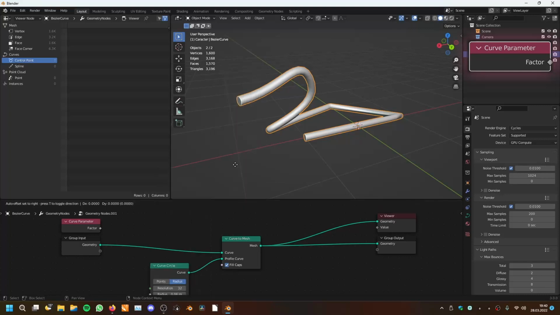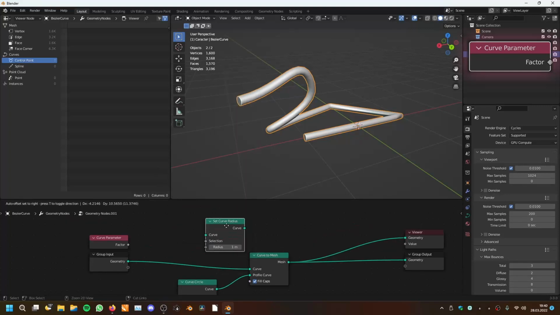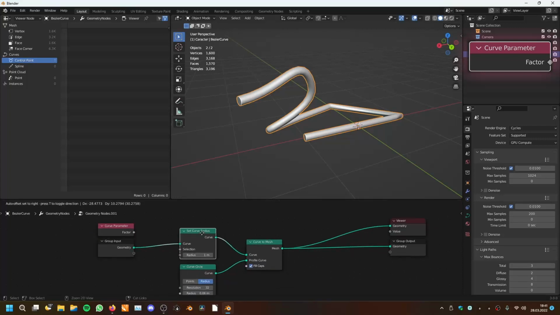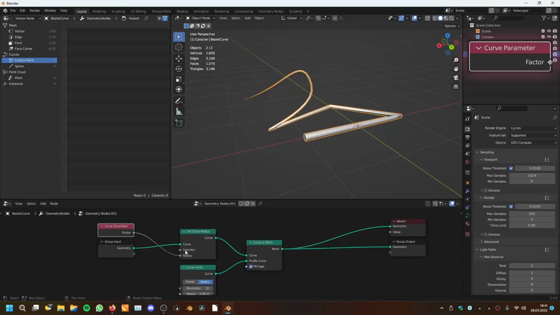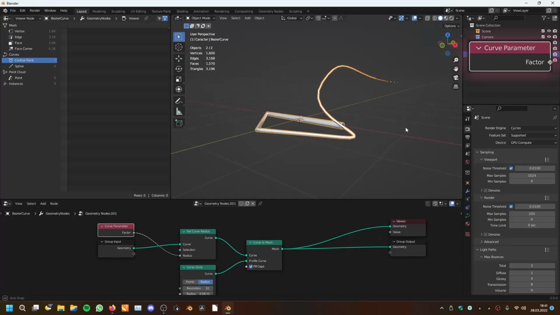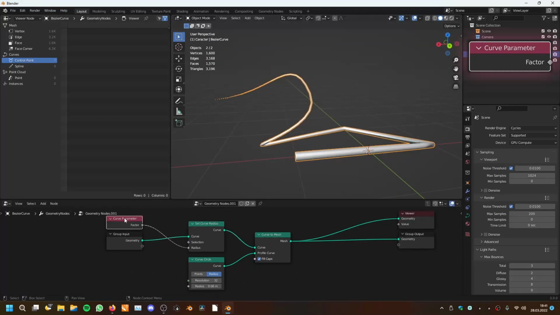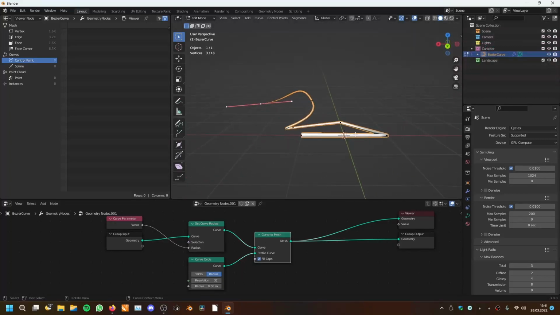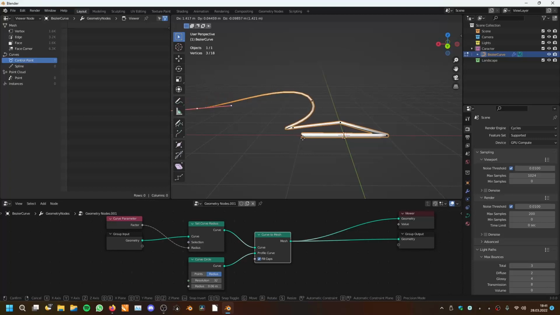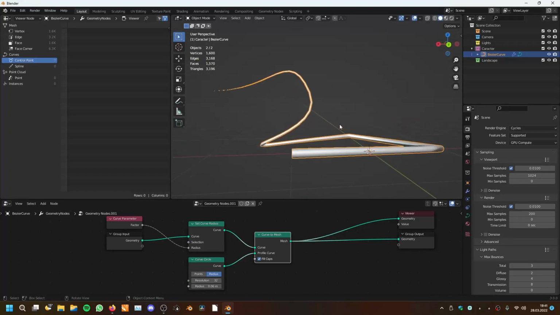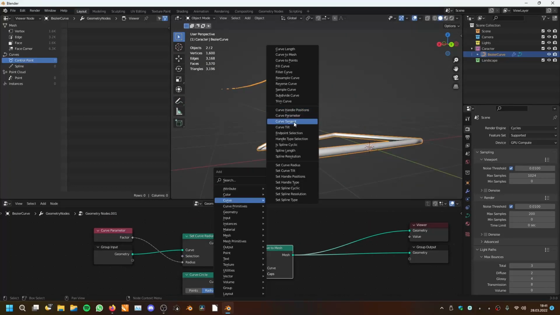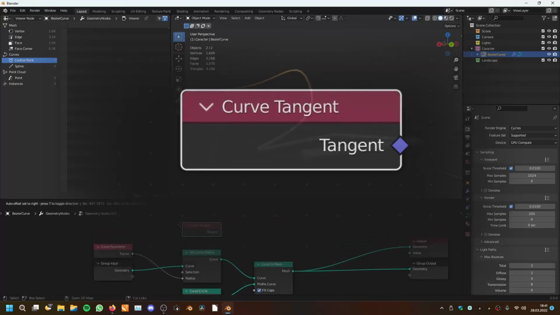set curve radius. We will cover this node later, but we need it here. So then we can use this here. And now we can see we change our curve radius by the curve parameter. And as you can see here, this affects the whole thing. So the next thing is the curve tangent.